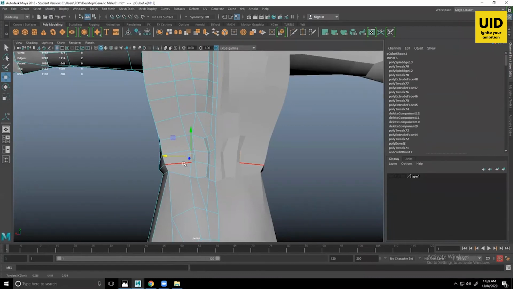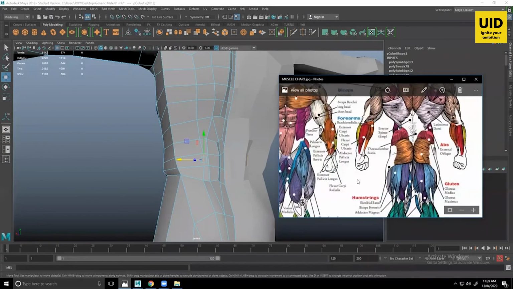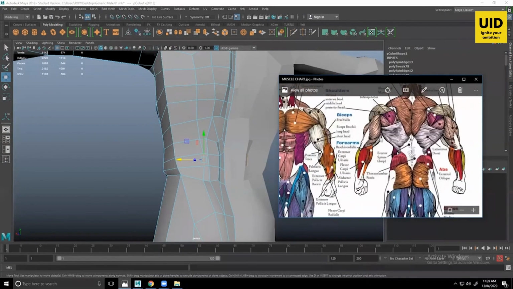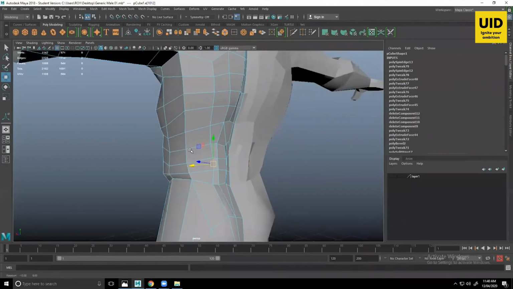So next, what we can do is we can come here, and if you see on the back side, this muscle is going back to our spine, just above the oblique muscle. Okay. So now it's coming straight. So we need to move it back side.